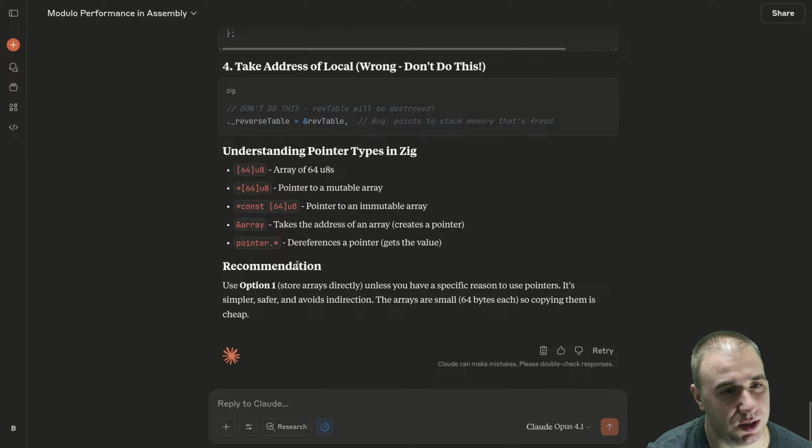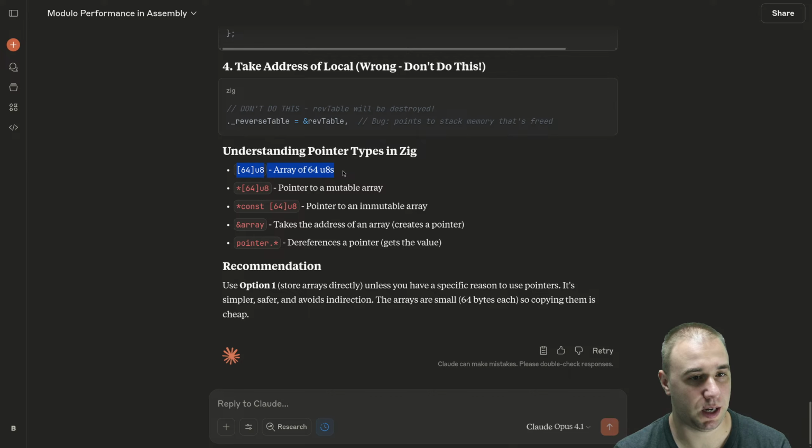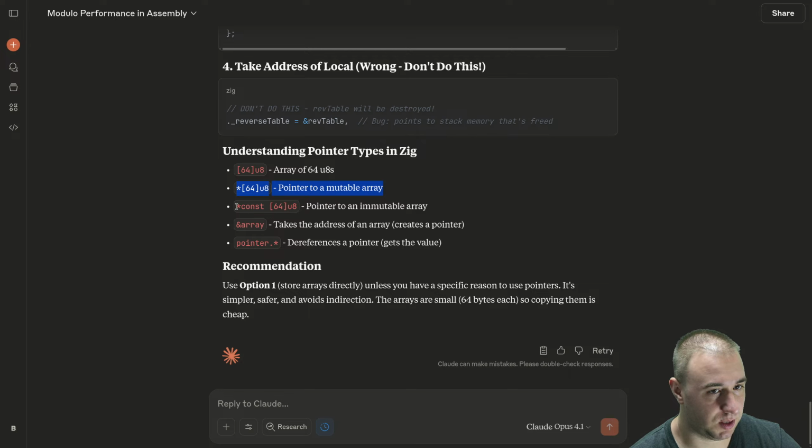Okay, so, oh, this is nice. So yeah, this is array of 64 U8s. This is a pointer to a mutable array. This is pointer to an immutable array. This takes the address of an array and creates a pointer. And it's the references. Okay. So recommendation, use option 1, store arrays directly unless you have specific reason to use pointers. It's simpler, safer, and avoids indirection.